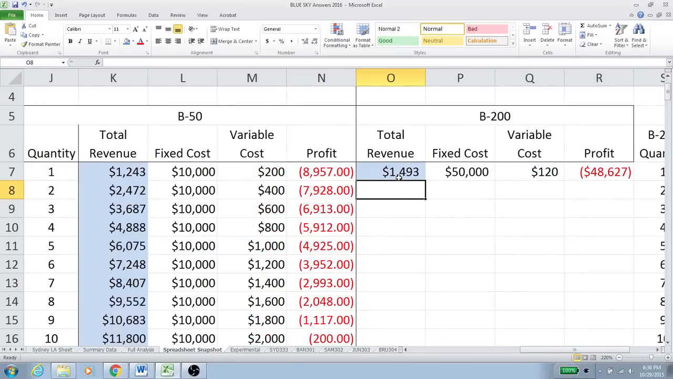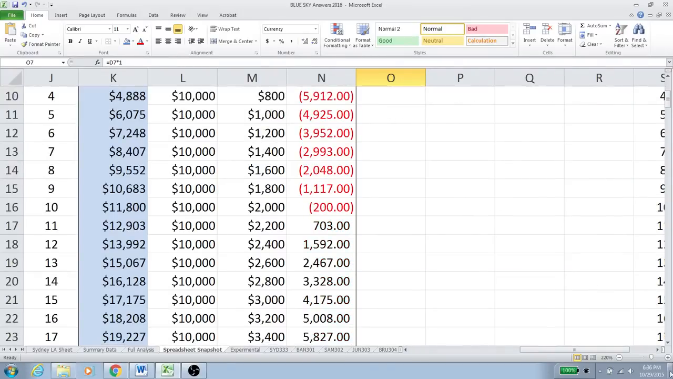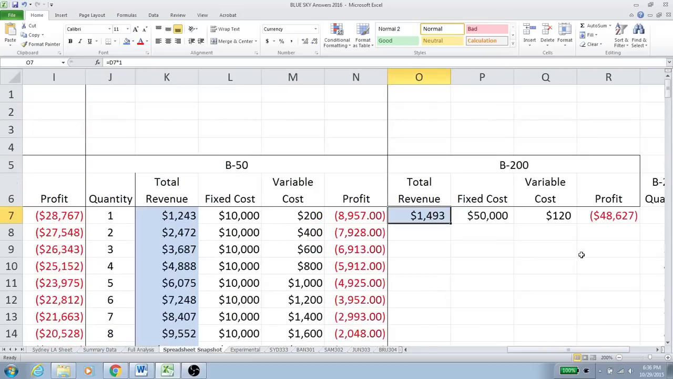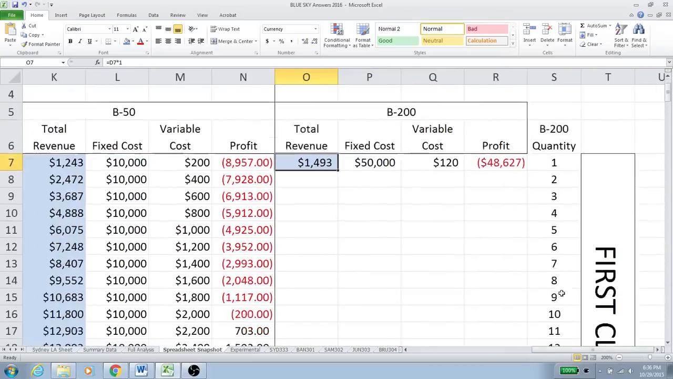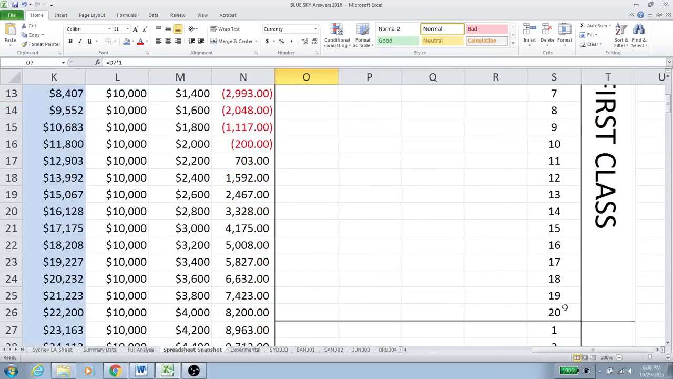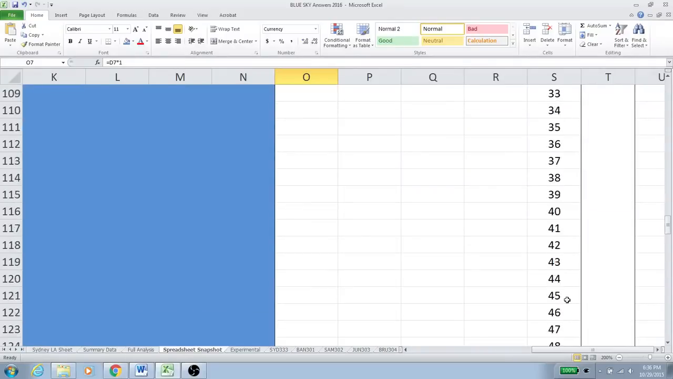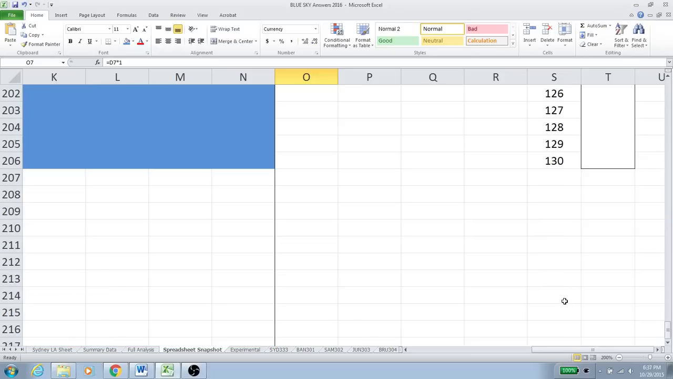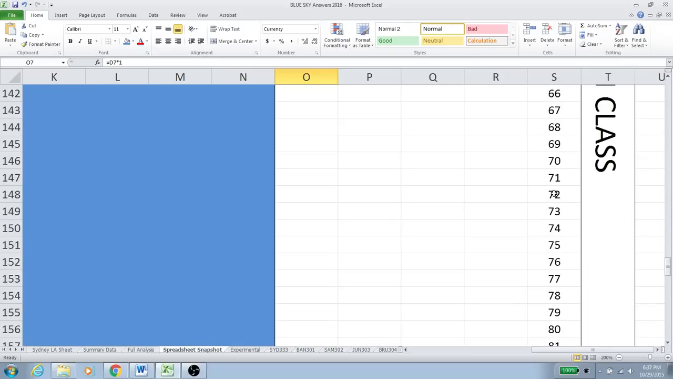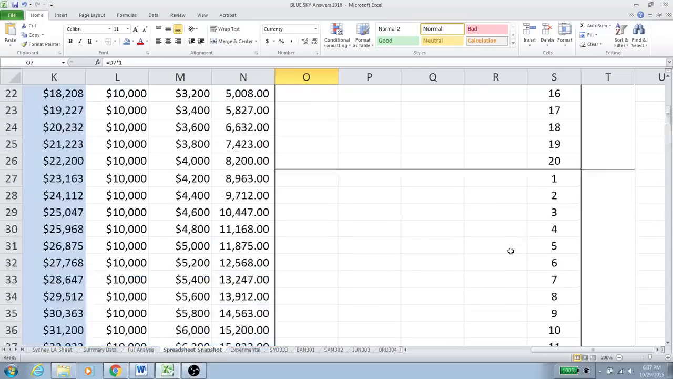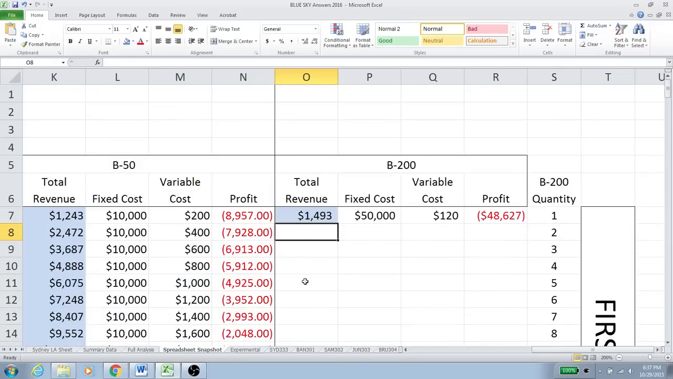The total revenue that I make with the B200 is going to be a little harder to do. I'm going to back this up so you can see what kind of numbers we're looking at. It has first class seats of just 20, and then it has 50 business class seats, and then it has something like 130 coach class seats.